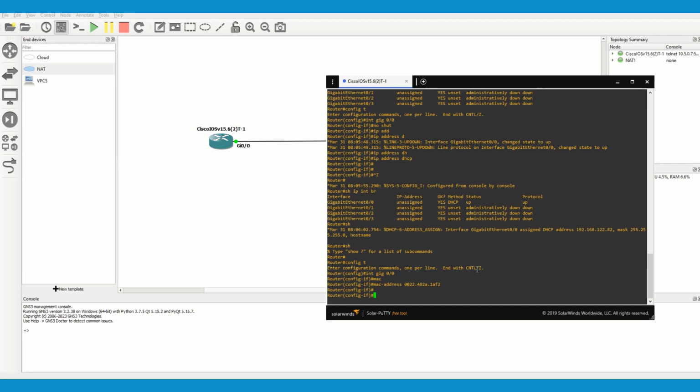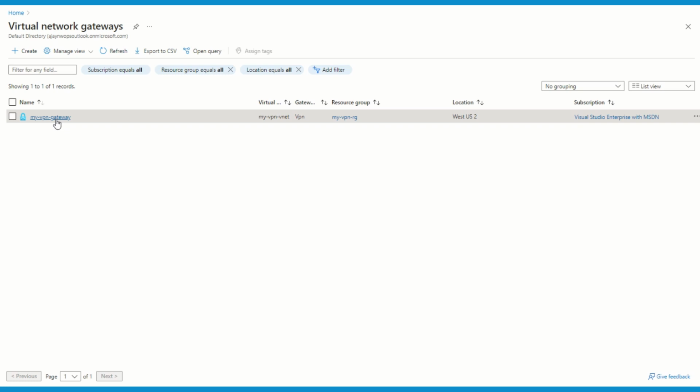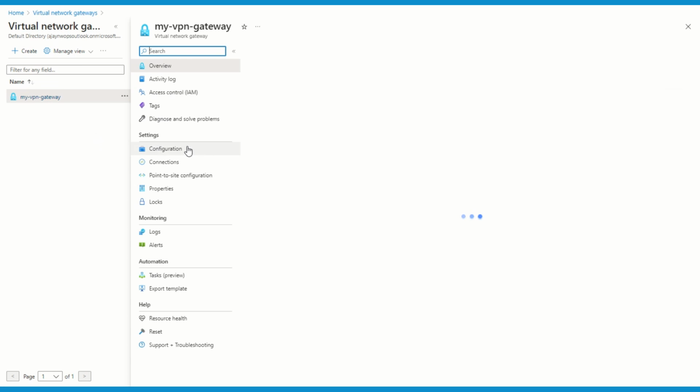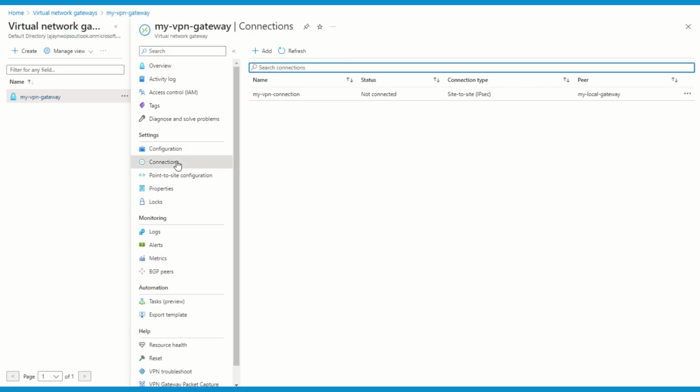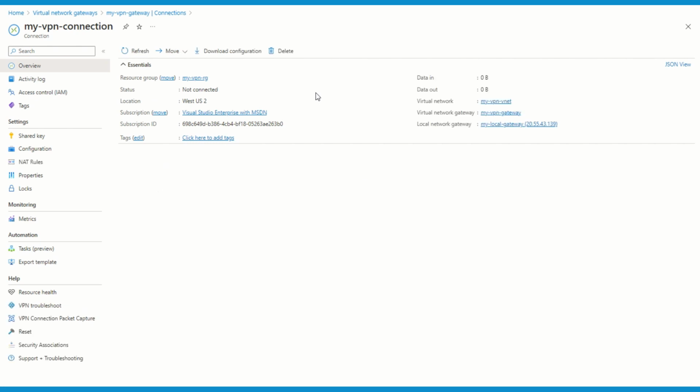And now we can go to our console, and from there I'm going to download a sample configuration which we are going to apply here. This is the virtual network gateway that we have created. So let's click on that. Go to the connections and we'll click on the connection. And from here you can download the sample configuration. So let's click on download configuration.